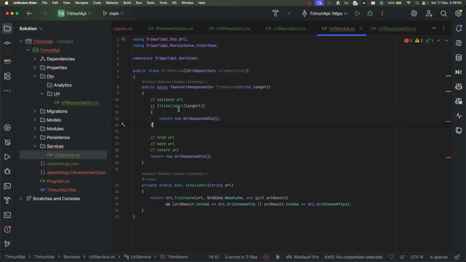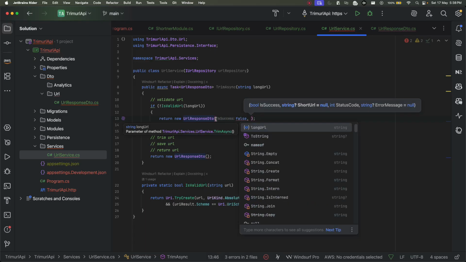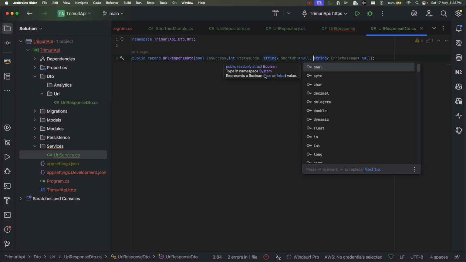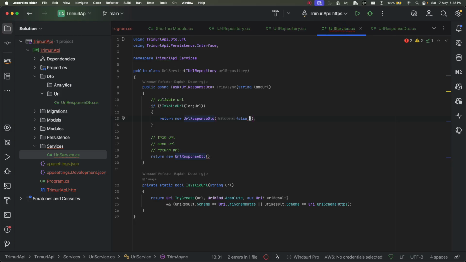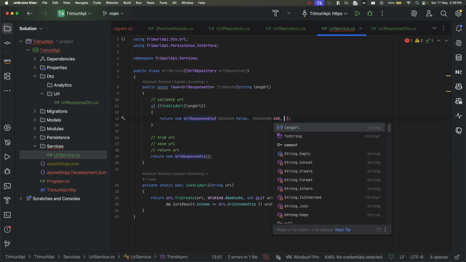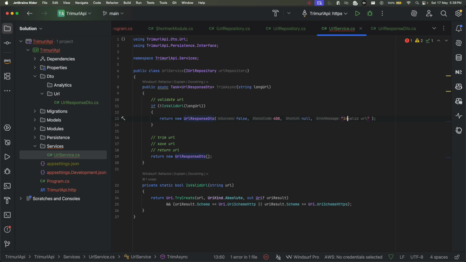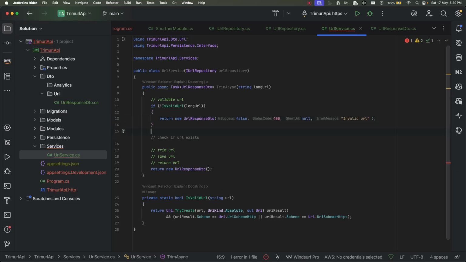If this is not a valid URL, then we will return, and here we can pass some status code. If you remember, if I hover on this, I need to pass IsSuccess, so this is going to be false, and I think I need to rearrange this to some extent. Let me go here, this should be IsSuccess, then I bring this guy to the left, and yeah, this looks much better now. If it is false, then give the status code as 400, as this is a validation issue. For the short URL you will not send anything, and you can pass in the error message that this is an invalid URL.